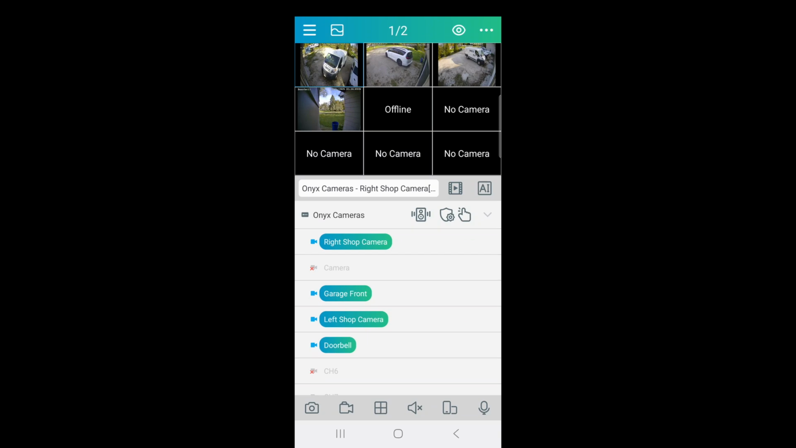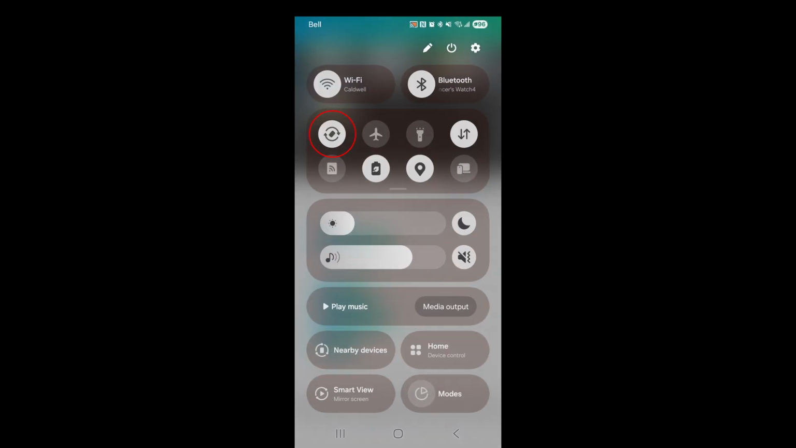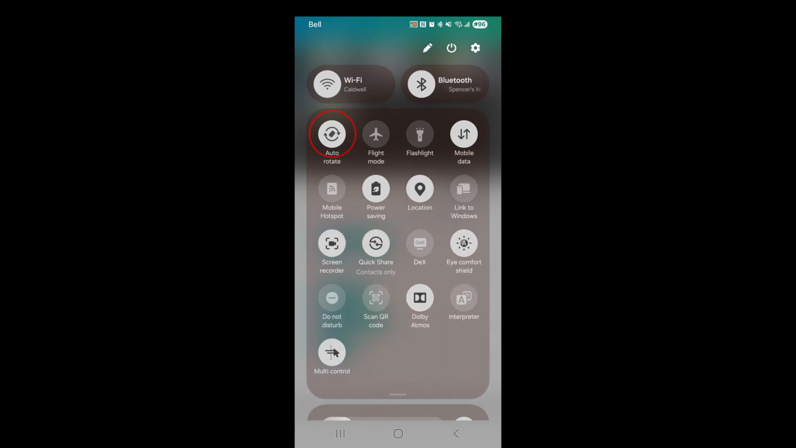If you would like to view the camera full screen, just rotate your phone sideways. If that doesn't work, make sure your rotate lock option on your device is not selected.